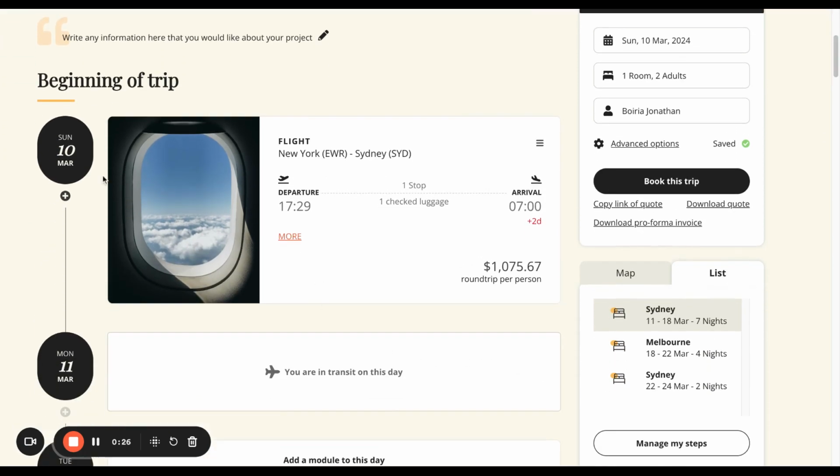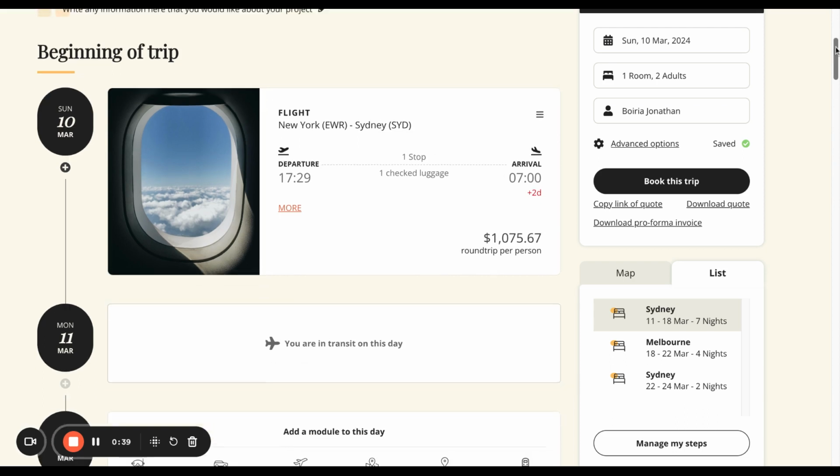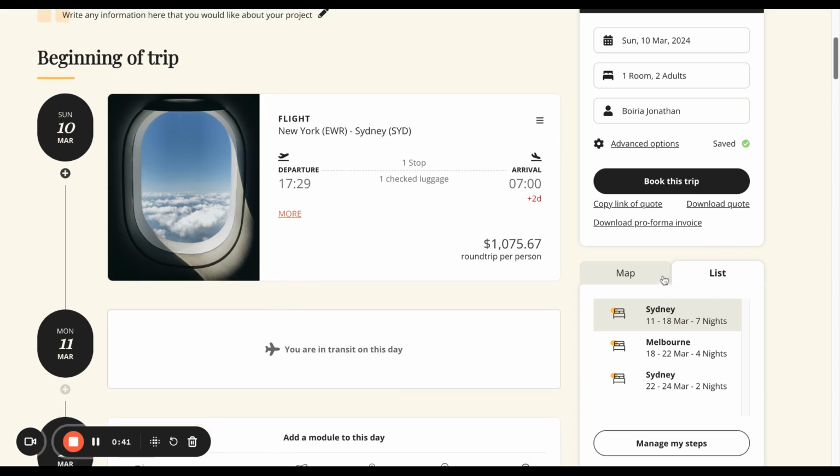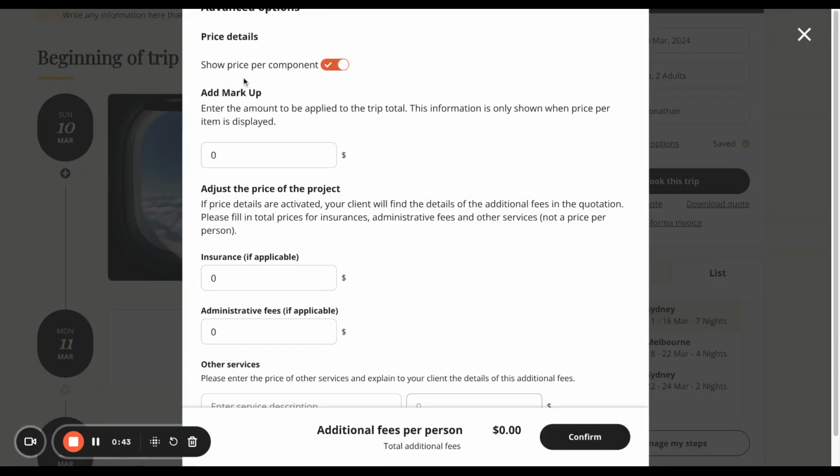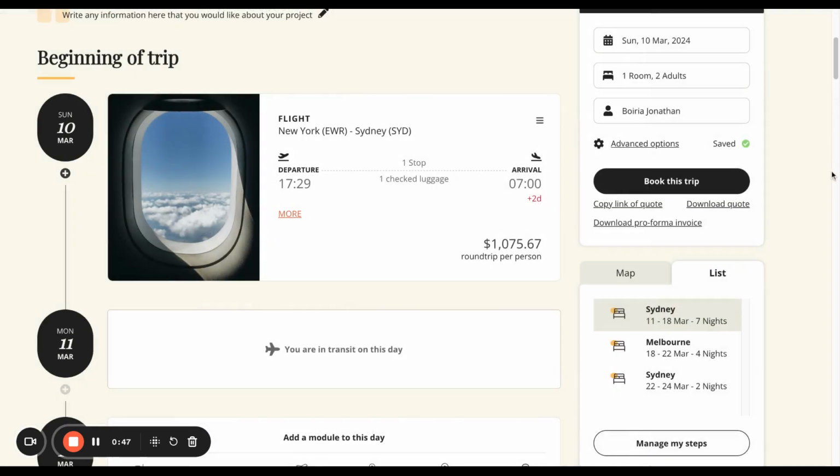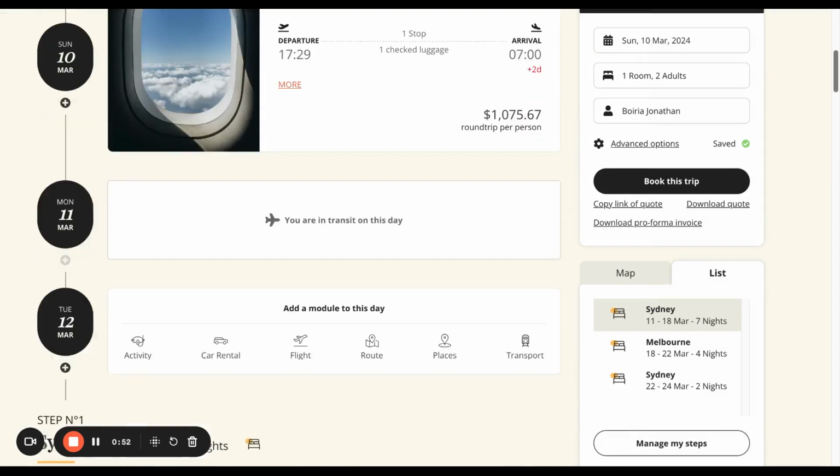If we have a look at the flights here, leaving from New York from Newark Airport on the 10th of March, arriving in Sydney because of the time difference and the length of the flight on the 12th at 0700. Now, before we start looking at cars, just please note that I've turned on the showing price per component because in a minute we'll be looking and comparing the different car hire companies. So it's important that we know the price.